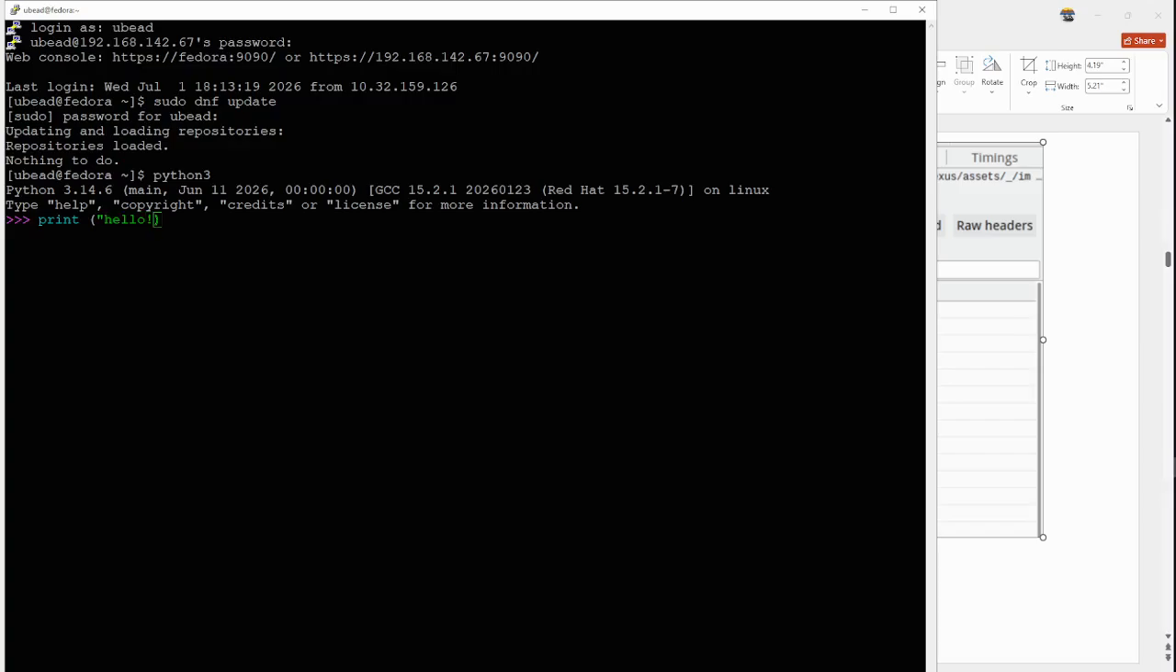Now you see it: print is in one color, hello is in one color, and the parenthesis is in one color. Now I will type here and put a hash. This is my comment. You see now the red color, whatever I am typing does not have any meaning at all. This is just for my reading purpose.